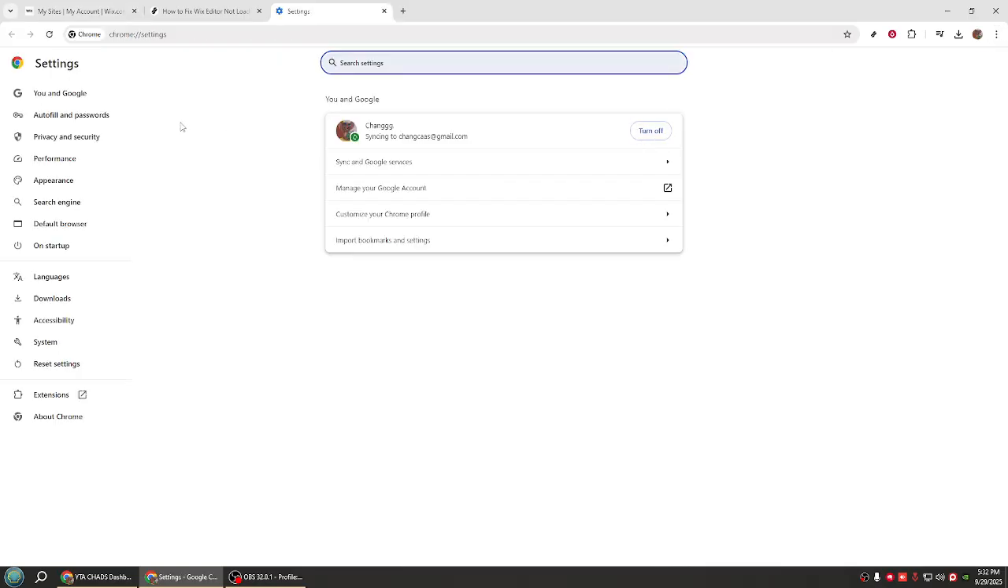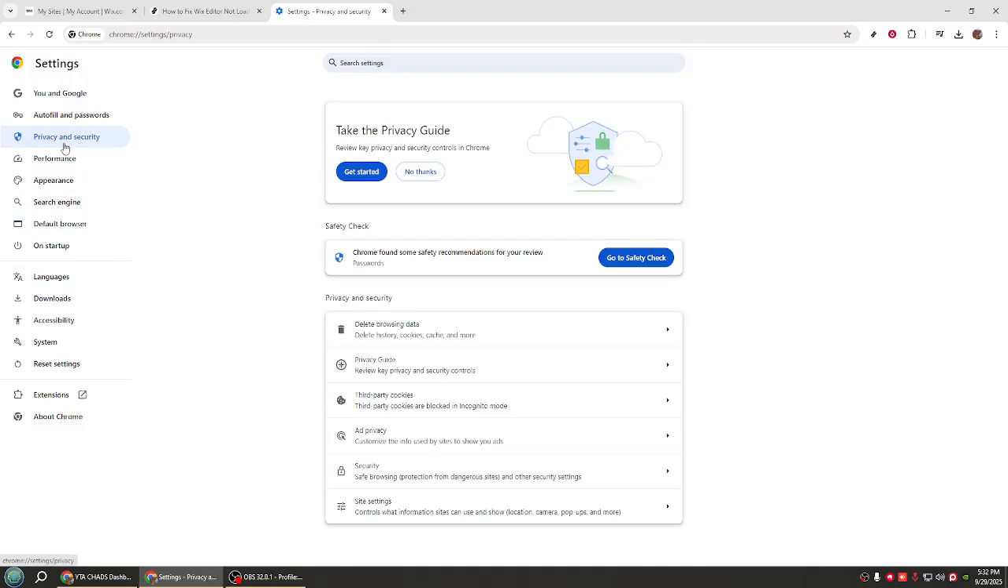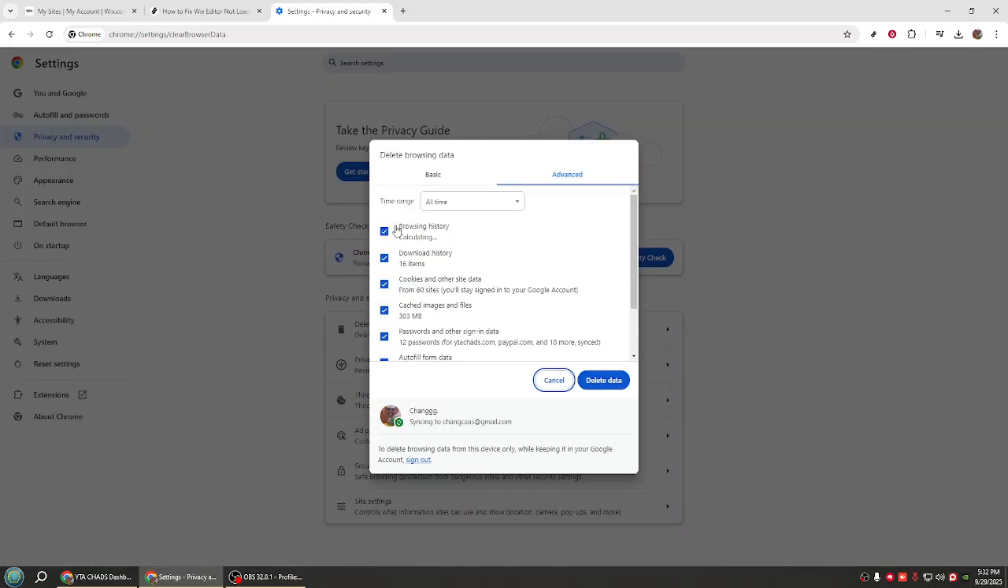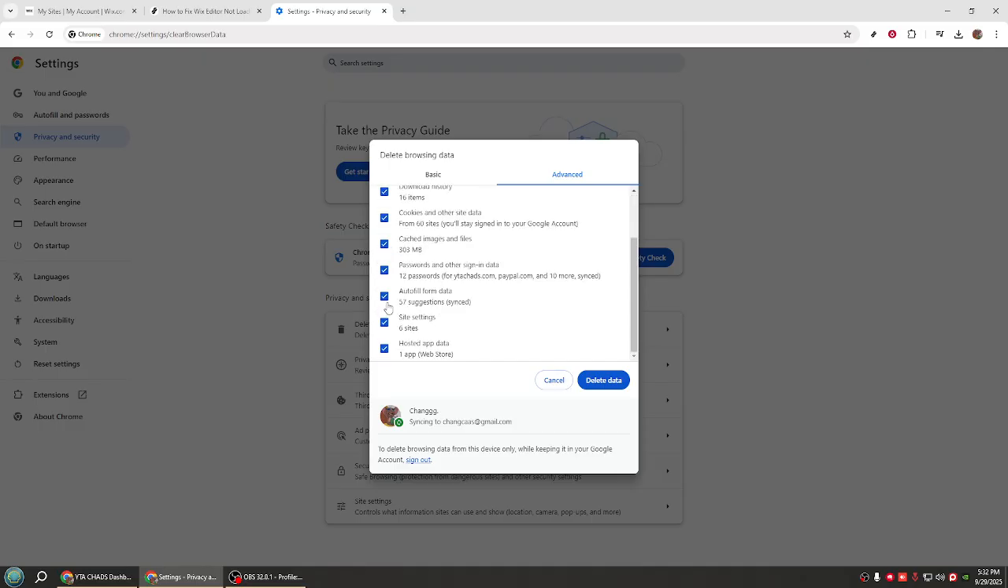Once in the settings, you want to search for the option to clear your browsing data. This can often be found under a Privacy and Security tab. The aim here is to clear your cache and cookies. These are little files that your browser stores to help load pages faster, but over time they can build up and actually cause issues like the one we're addressing today.